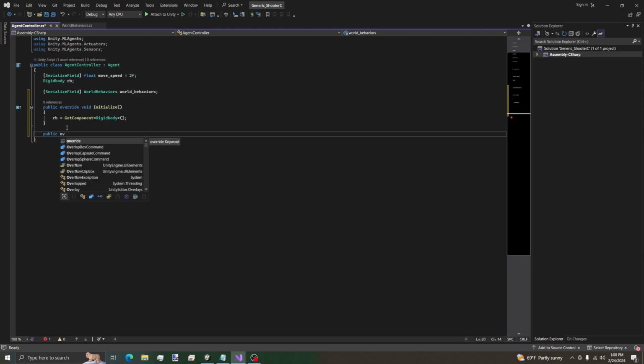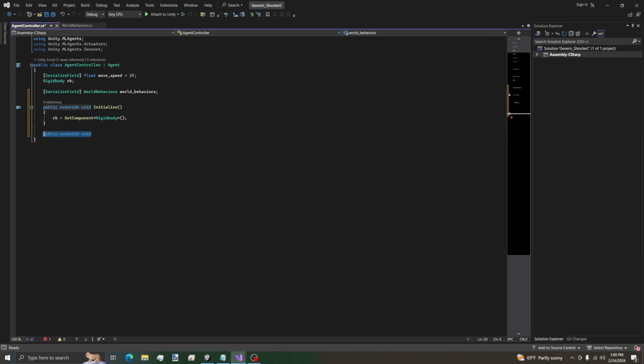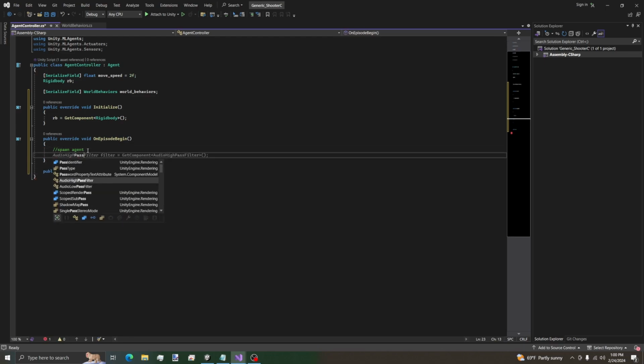Public override. And we're actually going to be doing this a lot, so I'm going to copy this so I can just paste it. But OnEpisodeBegin, and I'm tabbing to fill it all in, which is nice for when the names get really long, but it is annoying that it throws in the base thing. We don't need them. Right here, we're just going to do a filler. So it's just going to be spawn agent. We don't have anything written for this yet, so we're just going to leave it as spawn agent and move on to the next.